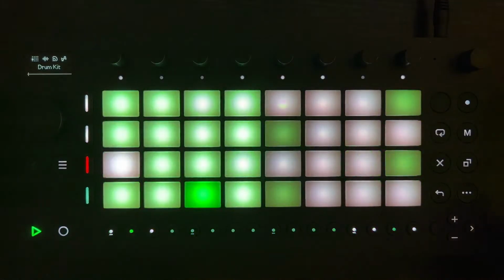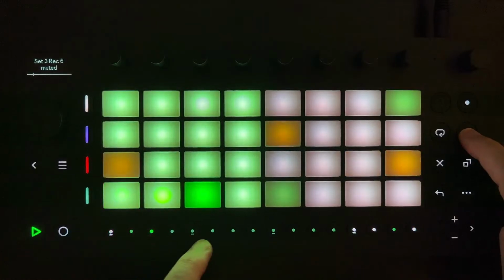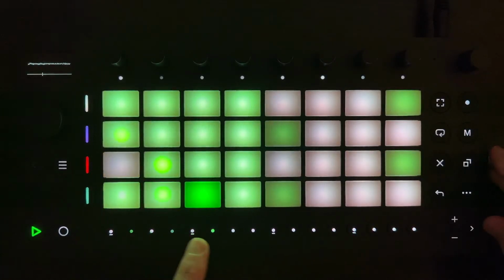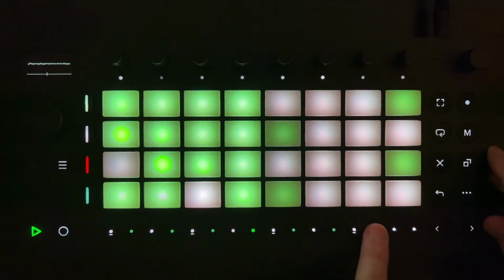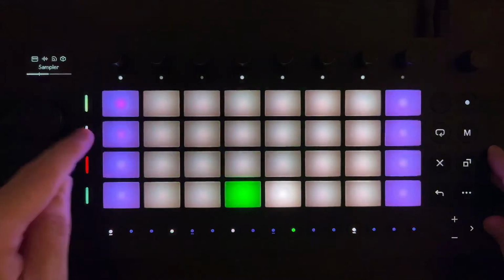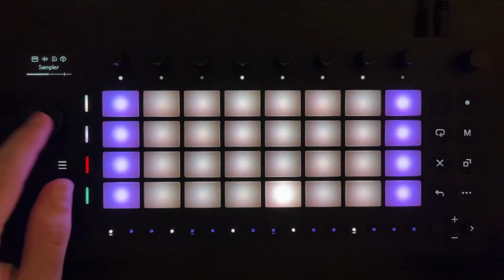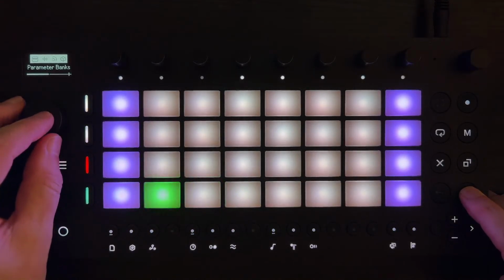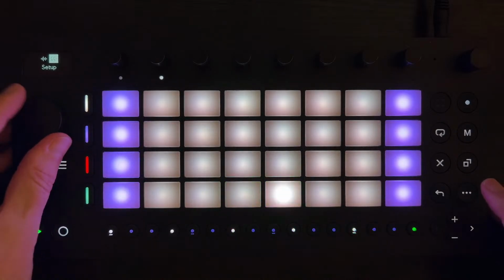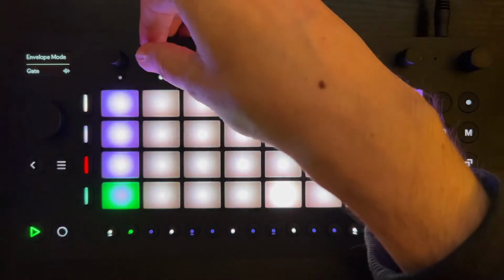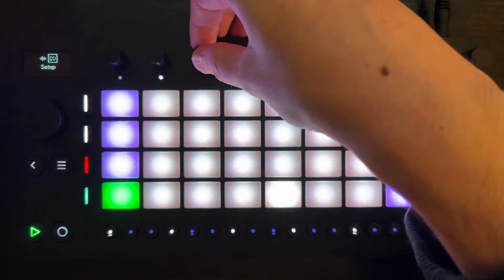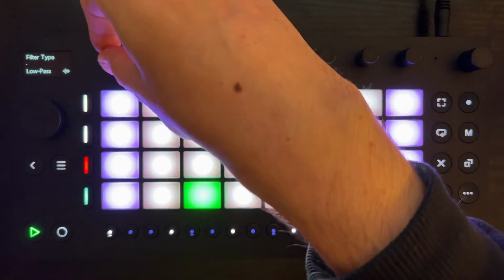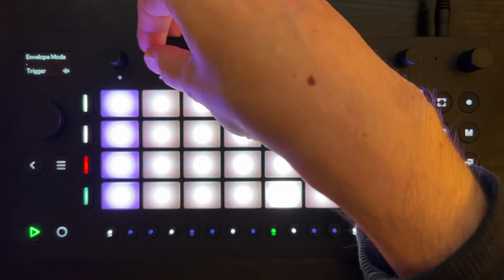Let's go into my drum kit here and maybe let's just take some of these out. Okay. Let's see what parameters we've got for the sampler. Parameter banks. Setup. Let's have a look at the setup. Filter type, envelope type. That's it. Very, very basic sampler type thing.